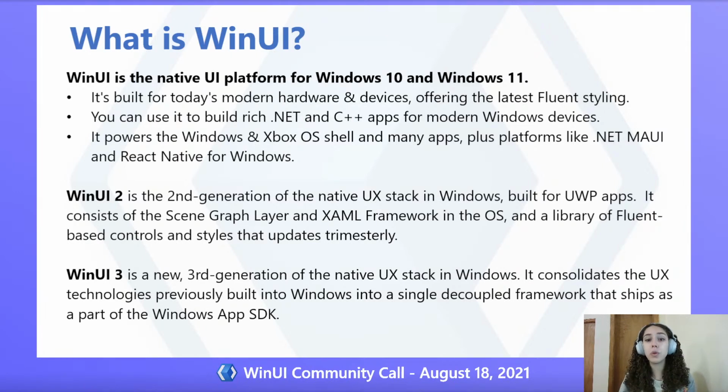So there are two generations of WinUI. We have WinUI 2 and WinUI 3. WinUI 2 is the second generation of this native UX stack in Windows, and it's built for UWP apps. WinUI 2 consists of the Scene Graph layer and XAML framework in the OS, as well as a library of Fluent-based controls and styles that usually get updated around trimestrally. WinUI 3 is a new third generation of the native UX stack. It consolidates all of those UX technologies previously built into Windows into a single decoupled framework, and it ships as a part of the Windows App SDK, which was previously known as Project Reunion.